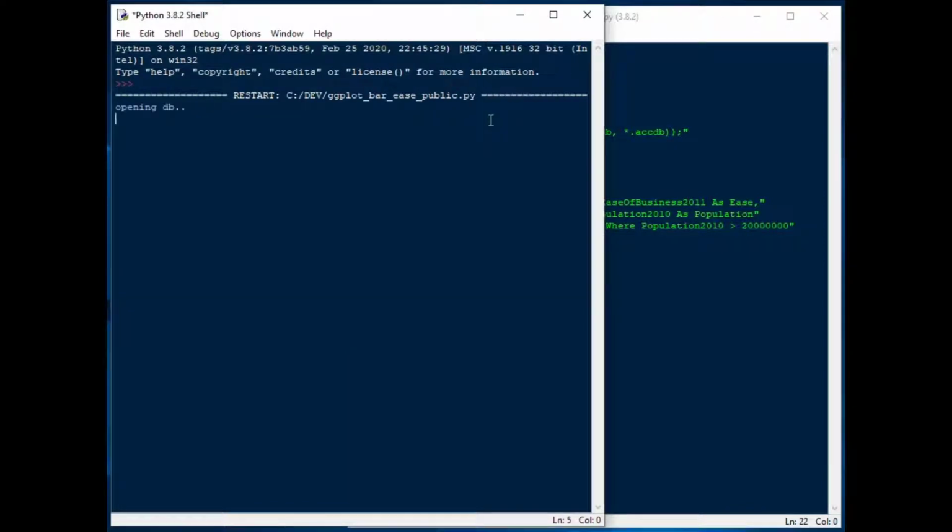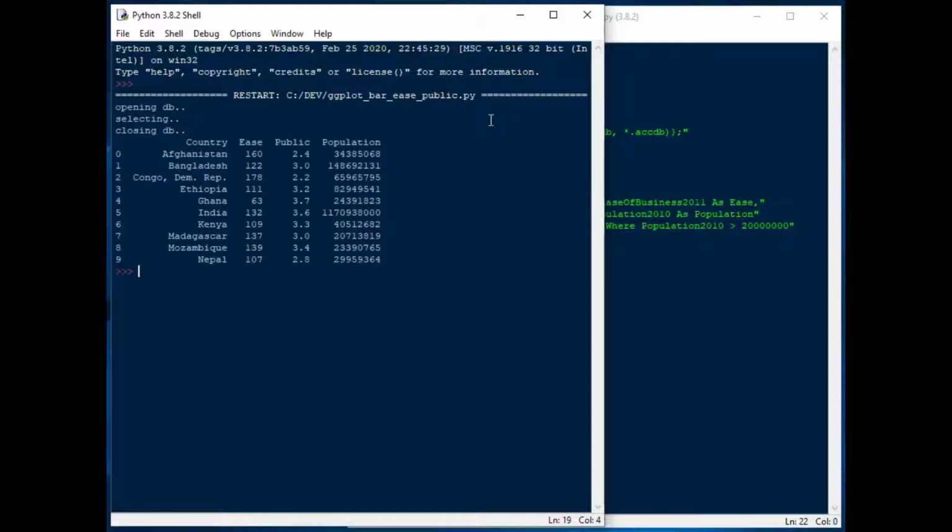So I hit F5, and you can see it's opening up the database, getting some data. There you go. Afghanistan, Ghana's got a better ease of use score. So that's 1 to 183, I think. And you can see there's public institution score, which is opposite. A higher number is better.